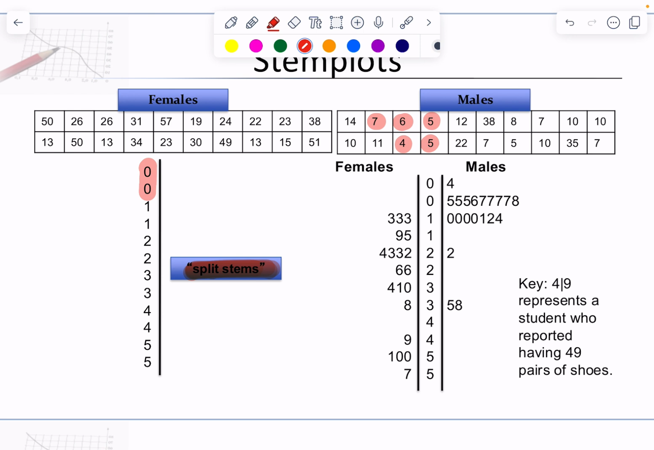And if I split the stems, my first group is 0 to 4, then 5 to 9, then 10 to 14, then 15 to 19, and so on. So I split the stems up. I have all of my stems accounted for, even if some of them don't have any leaves, like in this case, these are gaps in the stems. It's okay to have gaps. We just have to make sure we have everything accounted for.